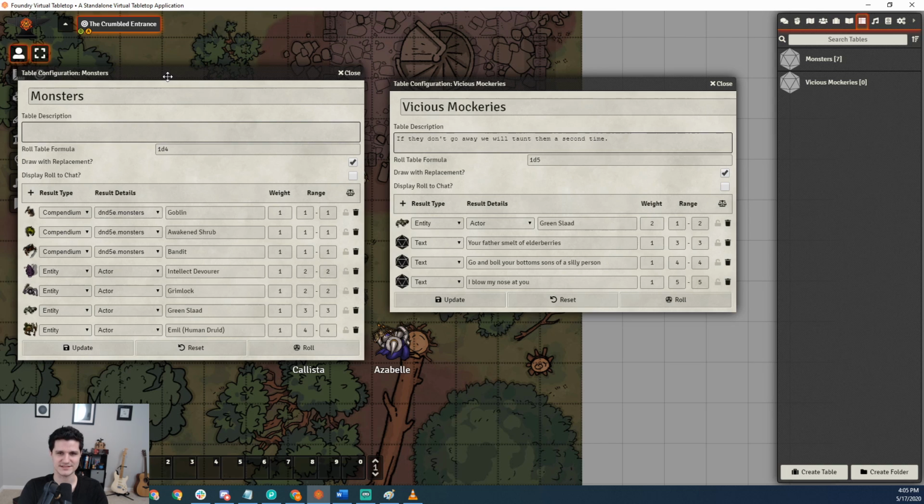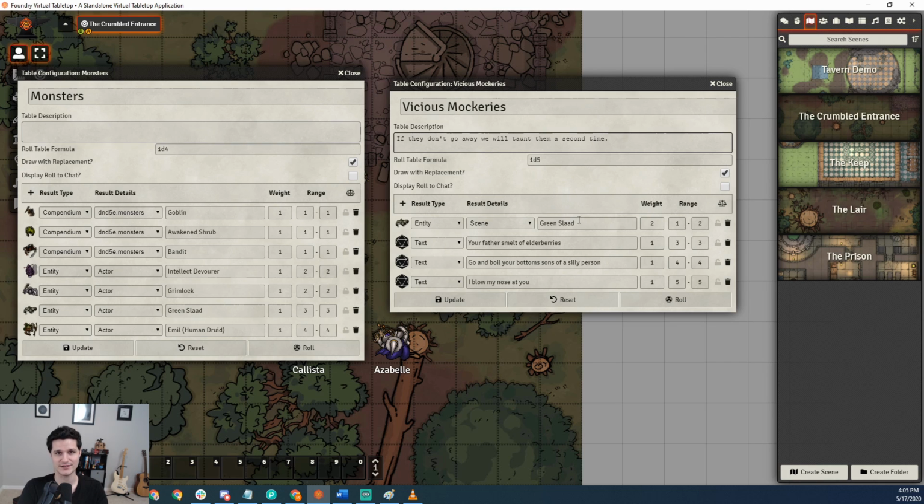Then we can also pick from scenes. So this could be useful for picking from a collection of random encounters that you've created, picking the room that players are teleported to in a mage's tower if you have different scenes for each one of these. Those are all possible use cases.